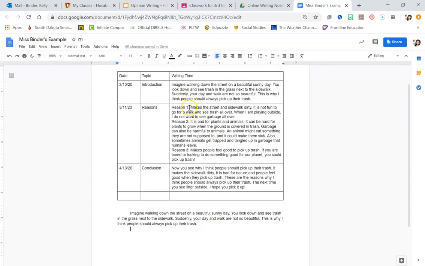Okay, so reasons, you can't copy exactly from the box. You want it to be a little bit different. So instead of putting reason 1, I'm going to type up my first reason: I think people should pick up their trash is, comma, it makes the street and sidewalks dirty.